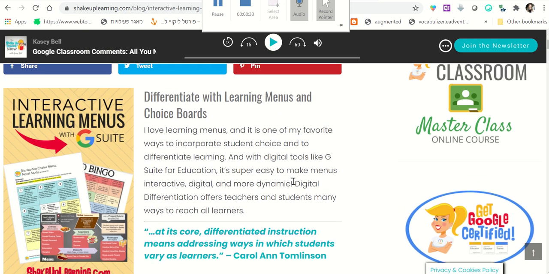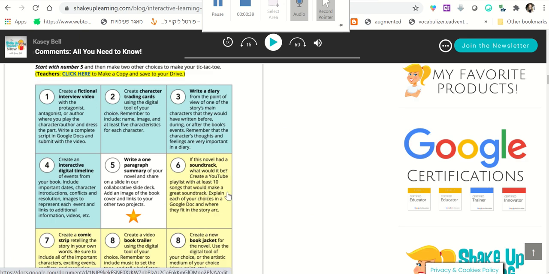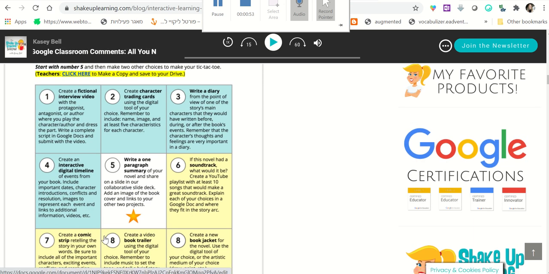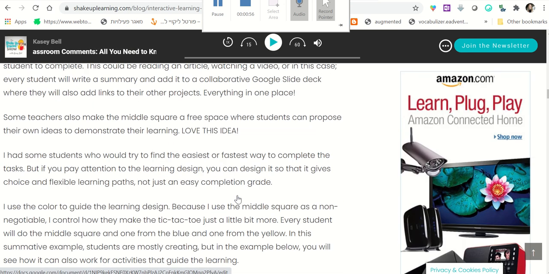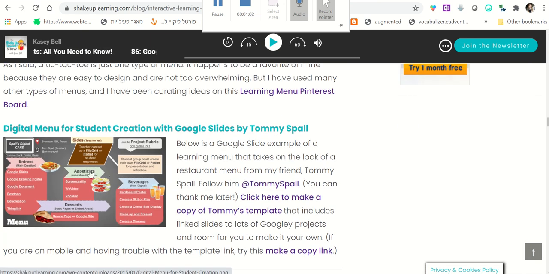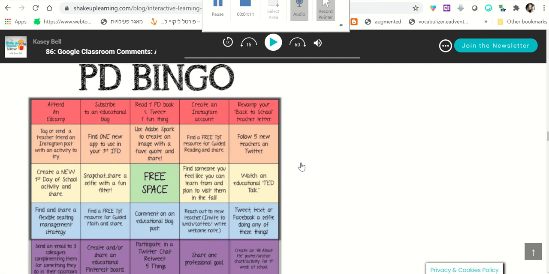As you can see, interactive learning menus may look like this, or something that looks like this, which is more of a tic-tac-toe, and students just choose what activities they want to do, either 1, 2, and 3, or 3, 6, and 8, or 3, 5, and 7, and then they create a tic-tac-toe. They can also create something like this, which is more of a menu where they choose an entree, side, appetizer, and a beverage. You can also create something that looks like bingo, like this.